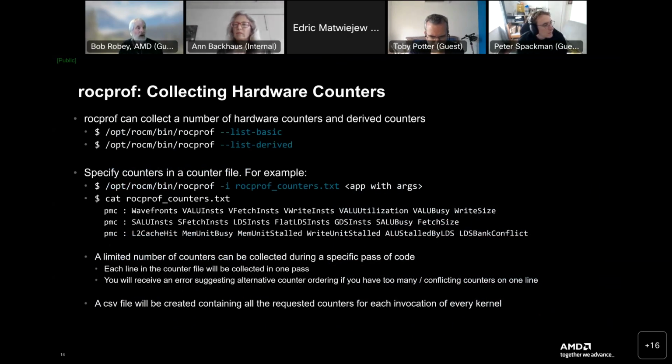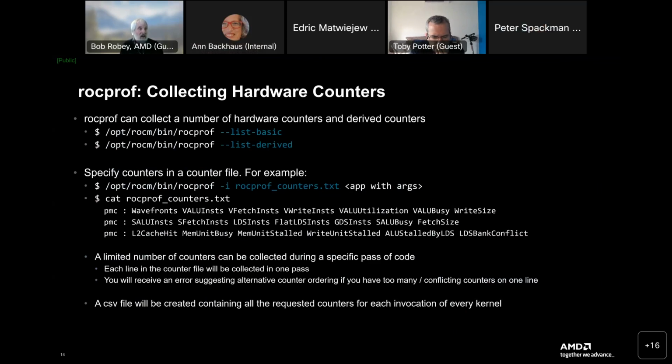So what are the hardware counters that we're collecting, and what do they tell us? You can select from a list of hardware counters for the GPUs. It's somewhat dependent on the type of the GPU. And as time has gone on, they've added more hardware counters.